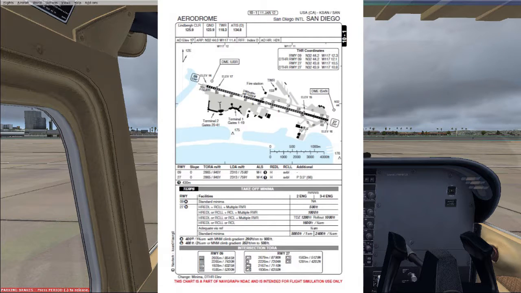So the next bit is takeoff minima. It's just underneath the aerodrome bit. That's still part of the aerodrome page, though, isn't it? Yes. That's what I said.